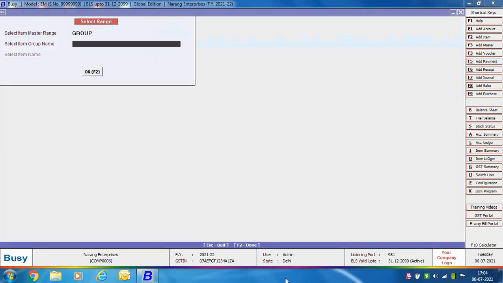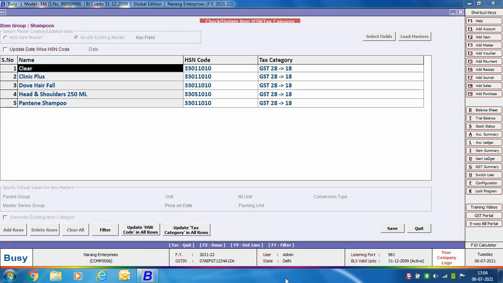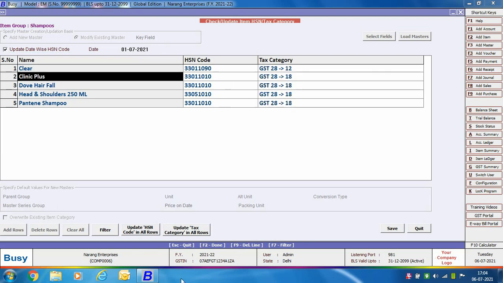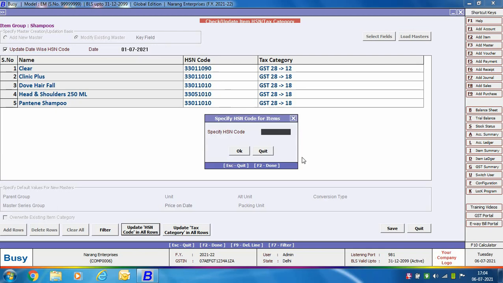So here we are selecting the group option and specifying the required group. Next, on the screen, you can see all the items belonging to the selected group are displayed. Here, the first option is update date-wise HSN code. Enable this option if you want to update HSN codes date-wise, and then specify the required date. After that, in each row, you can make the required changes, like you can change the HSN code, you can change the tax category. At the bottom, an update HSN code for all rows button is provided. On clicking this button, a window appears in which you specify the new HSN code. This HSN code, as you have specified here, will be updated in all the rows displayed on the screen.